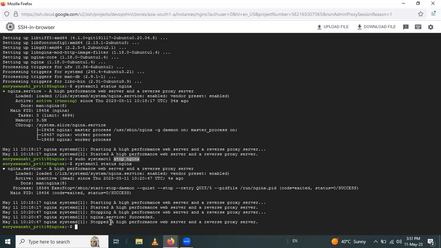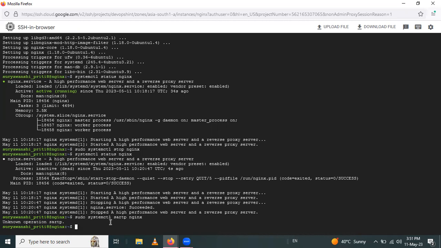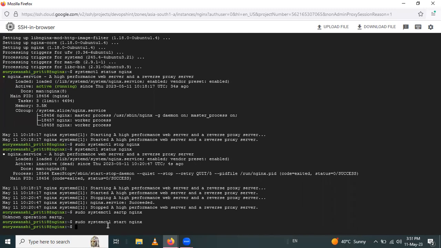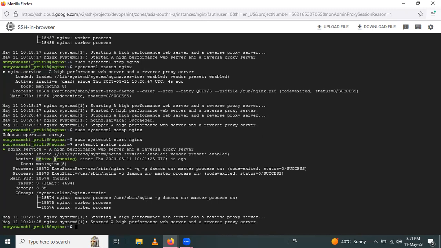Then after that, again we have to start the Nginx. Start. Okay. Now we will see the status of Nginx. Now its status is active. And how many seconds ago? 4 seconds ago.